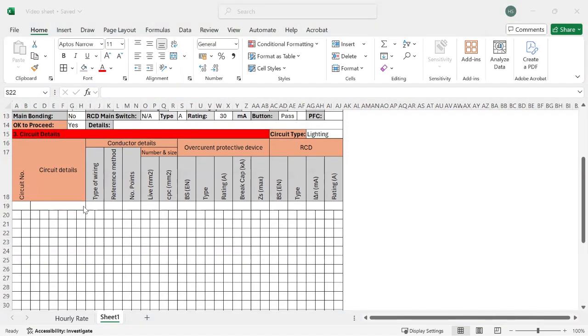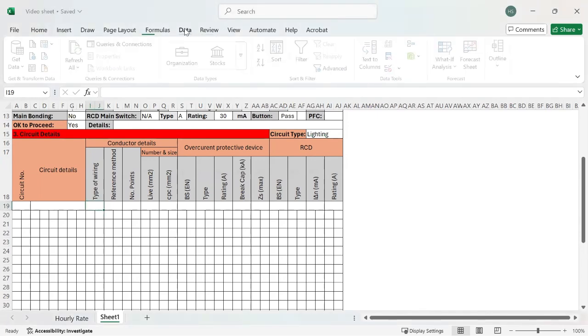Go back and I have merged all these boxes, as you can see. Now we can automate a lot of the stuff in this. Our type of wiring has got a list on normal form that goes from A to H and then O. So in here we're going to do another data validation.